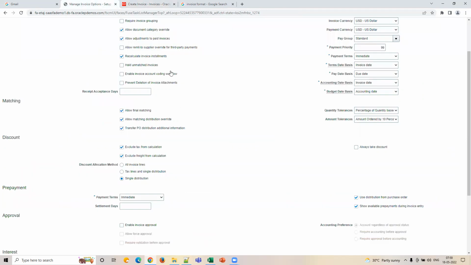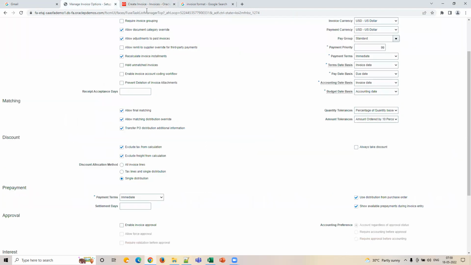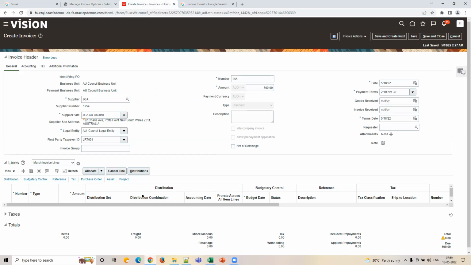Then allow matching distribution override. What does distribution override mean? When I'm matching from PO to AP invoice, this distribution account will automatically default from the PO. So if I disable this option, this will be grayed out and I cannot edit my distribution combination. If I enable this, I can edit my distribution combination.